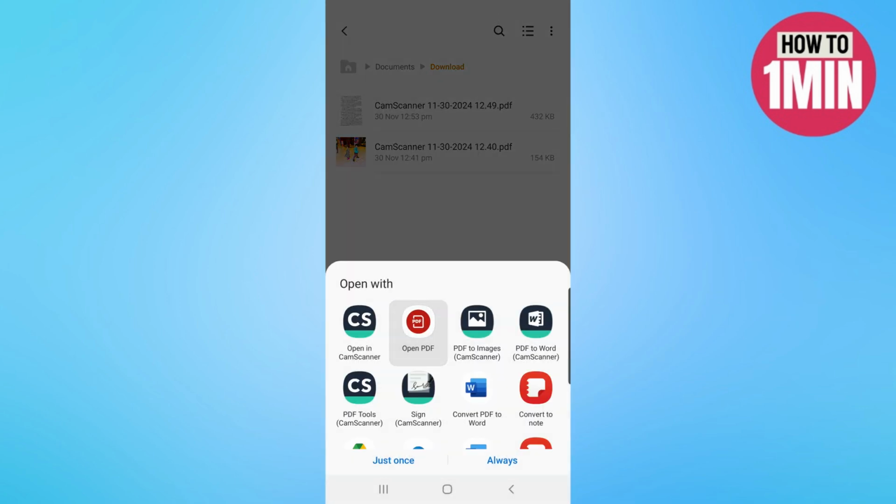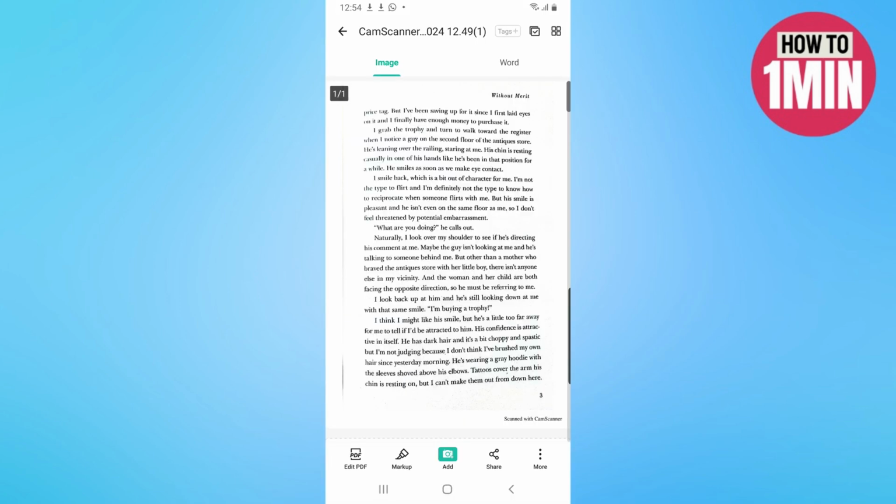So that's how you can save CamScanner PDF in file manager.